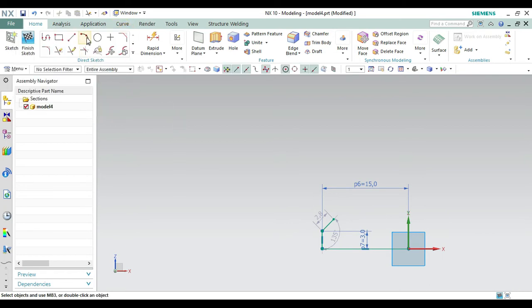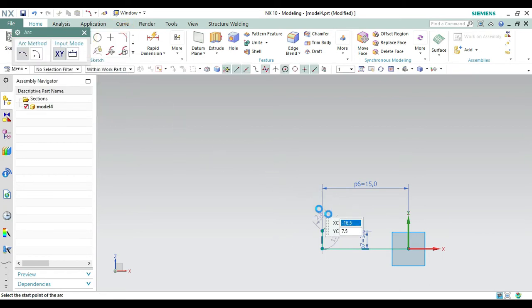Now we have to create the arc. So from here, taking this as a first point, take this as a second point, and we have to create an arc of radius 6. Let's take the closer one. Okay, this one is the closer one.